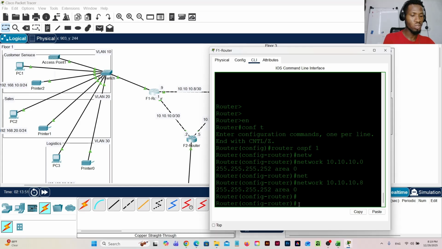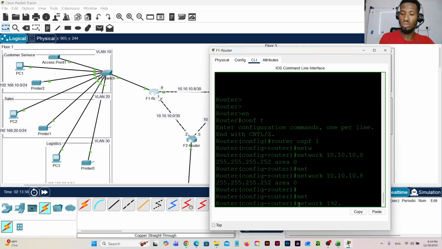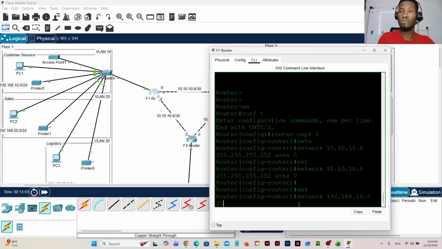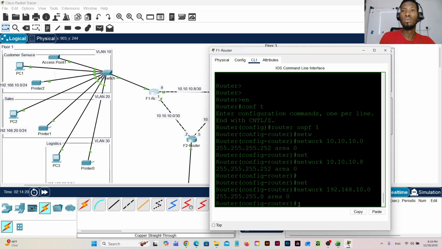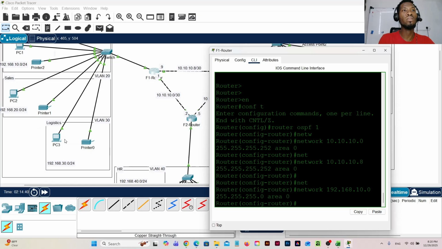So that network is also one to network 192.168.10.0 area 0. Okay, so this line here advertises this network. Only this network here. So I will quickly do the rest of the networks. Okay, sales and then logistics.